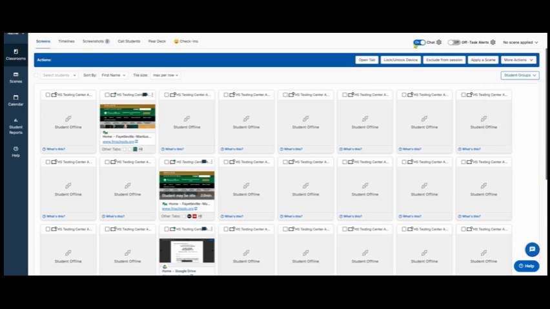Also, I want to point out up at the top here. Right now I have the chat turned on. What this means is that I can send messages to students and students can also send messages to me. However, students can never send messages to each other. They are only able to message the teacher if this is turned on, and I can message them. Student to student messaging is never allowed in GoGuardian.